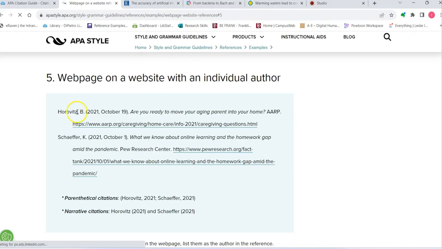The author, last name, first initial, the date. It looks like if we have all the information regarding the date, including the month and the day, then we put that in there with the year first, and then the month, and then the day. The title, again, is going to be italicized. That's the title of the article or the web page. We have the website itself, and then the URL. Okay, so we can just put that together.